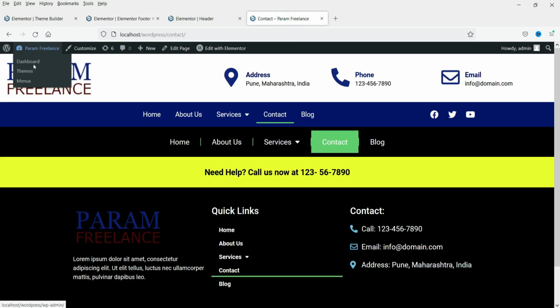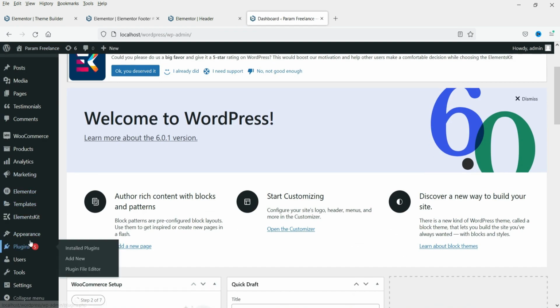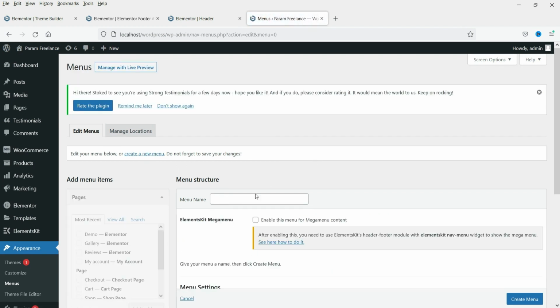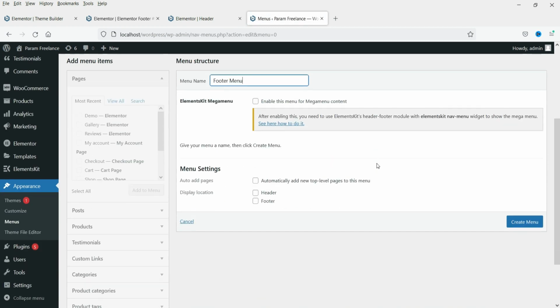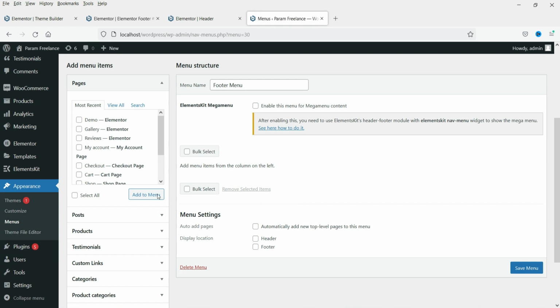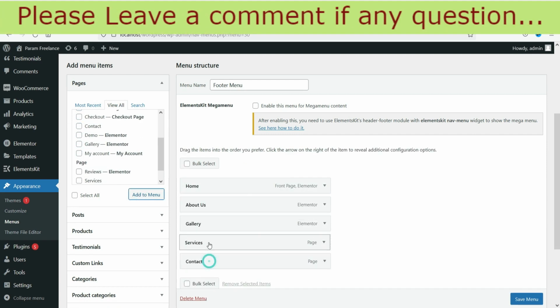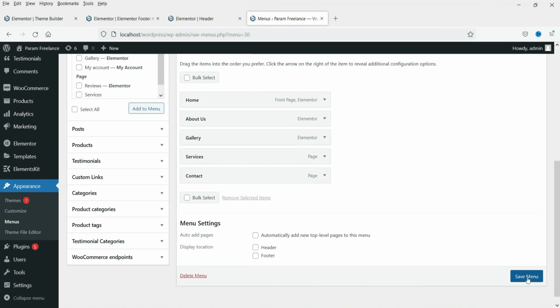So let's go to dashboard, and we are going to create a new navigation menu. So let's go to menus, and here you will see option create a new menu, and we are going to change the name to footer menu. So we're not going to use a drop down for the footer menu. Okay, now let's click on create menu. Okay, now let's add some content or the options here. Menu items. Okay, so this is the new menu for the footer.